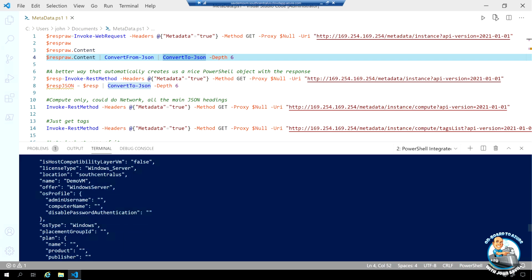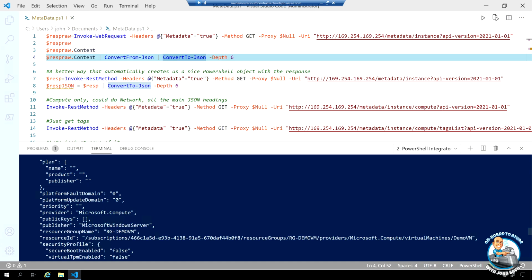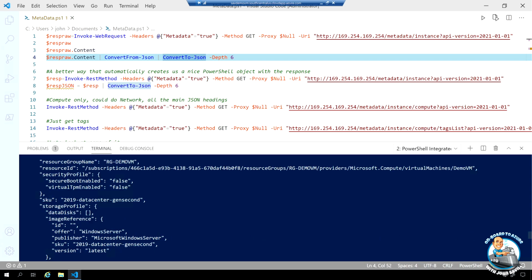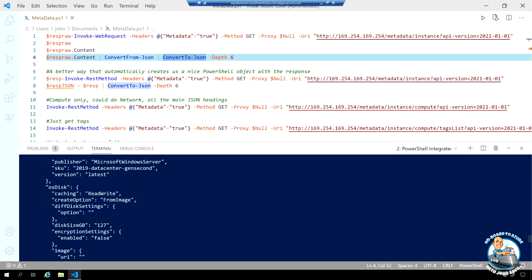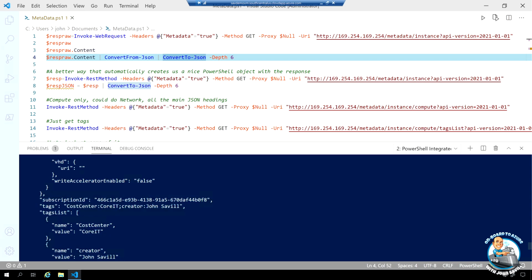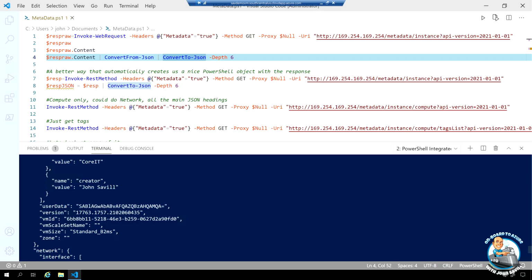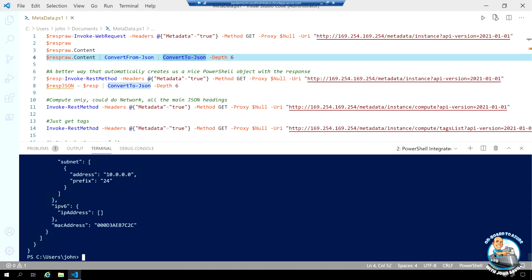I can see information about my license type, my location is South Central US, my name is Demo VM. I can see my OS profile, my OS type. If I scroll down, I could see fault domains and update domains. I could see things like my resource group name and my resource ID. I get all of this information. I can see the SKU that I was built off of, the storage profile, what disks I have, my OS disk, the sizes, the managed disk I'm using, my subscription. I can see the tags, that cost center, creator, both as just a string and broken down into an array of objects with tags list. I see user data. We're going to come back to that. Version, I can see if I'm in a VM scale set. I can see the VM size, zone. And then I get my network interface information.